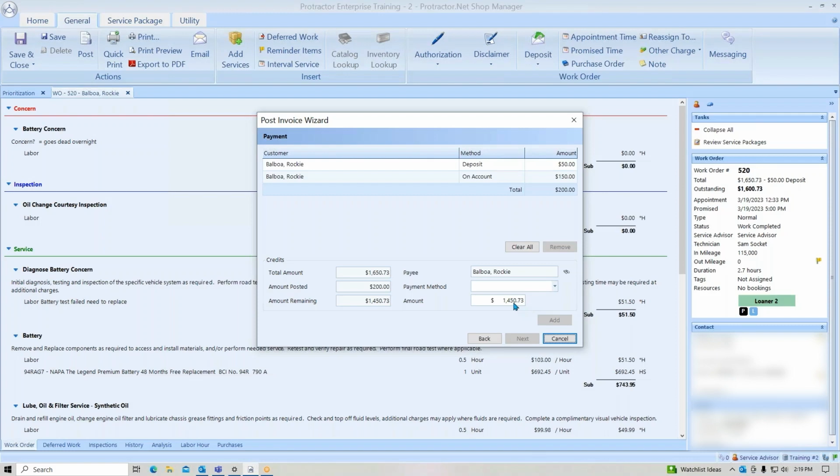He's got to pay the balance somehow. Use another credit card or check or cash or something. Remember, you can take as many different payment methods as you need. Our goal here is to get this to 0.